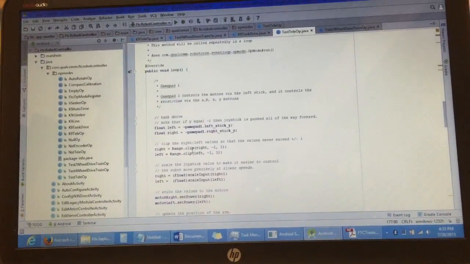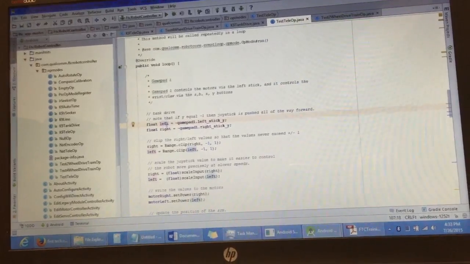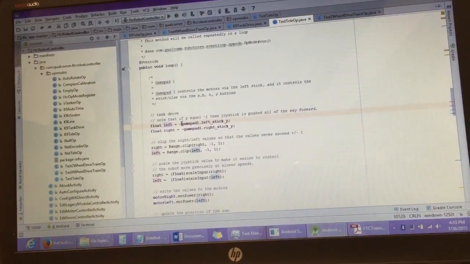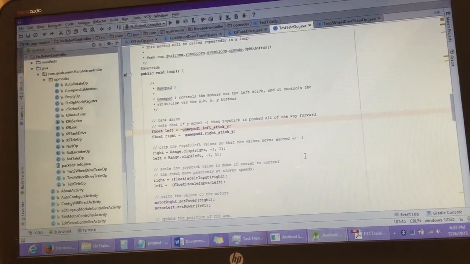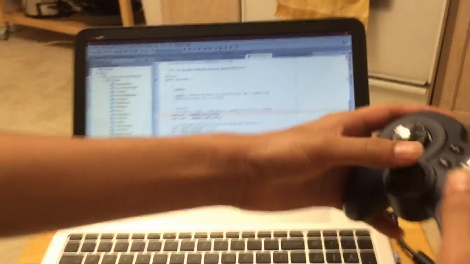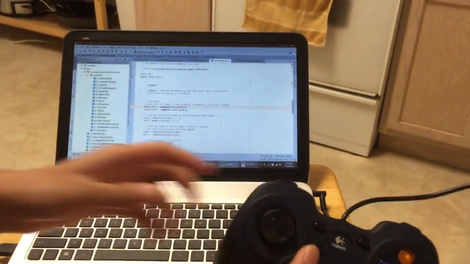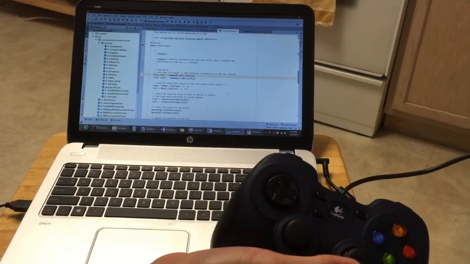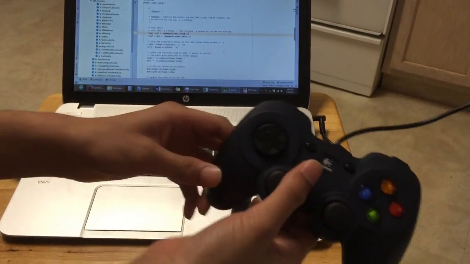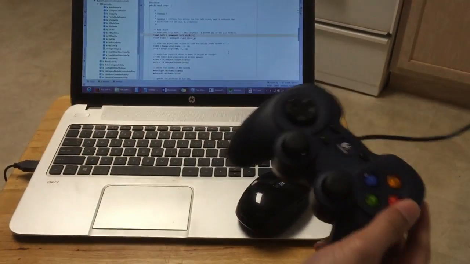So then we can look at the more specifics. Right here, float, that's like another variable. We have left, and this is just gamepad1.leftStickY. So if we pull up a controller, that's just going to go just as described. So this is the left Y, this is the right Y, and then we see all these buttons.